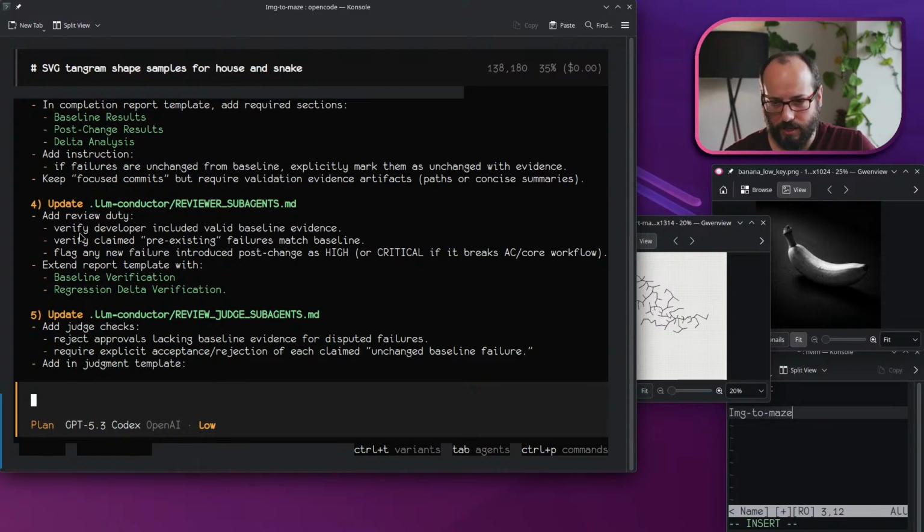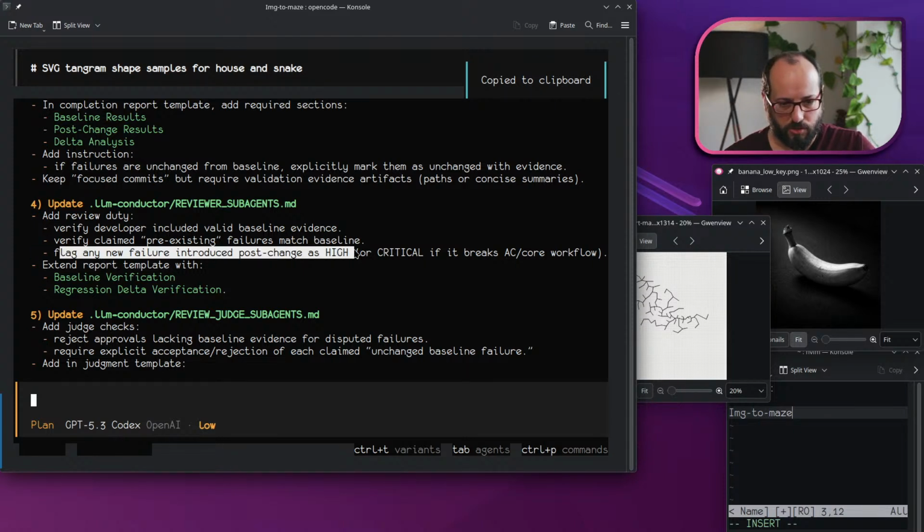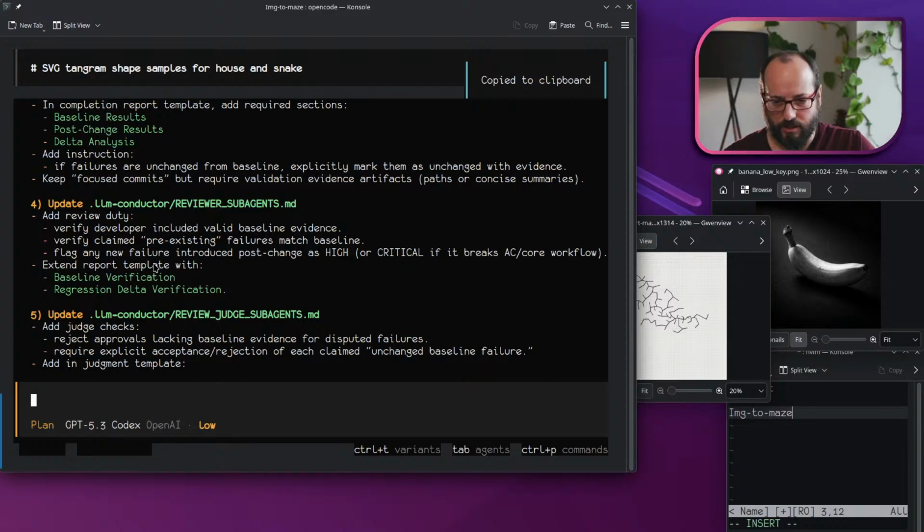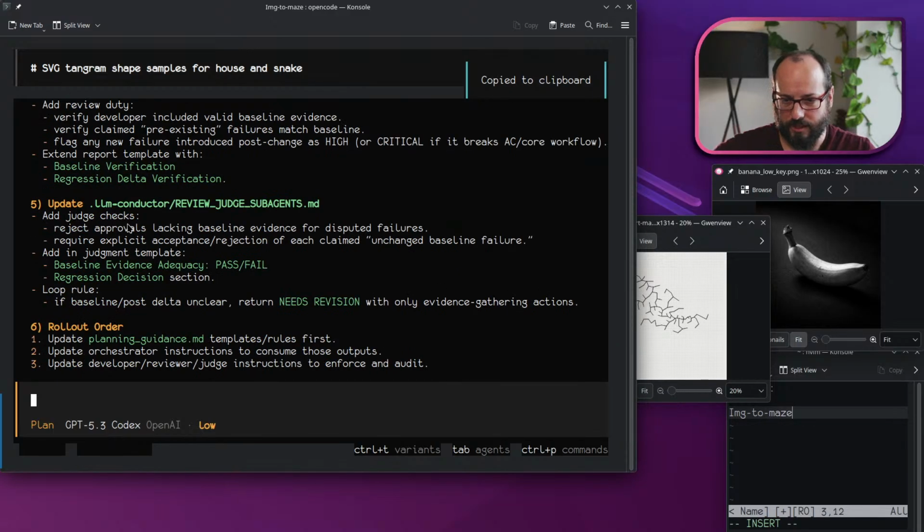Update the reviewer subagent. Verify the developer included the baseline evidence. Verify the claimed pre-existing failures match baseline. Yep. Flag any new failure introduced with post change as high or critical. Yes. Yes, good. And extend the report template with the baseline verification and the regression delta verification. Okay, yeah. And then the reviewer judge should reject approvals lacking baseline evidence for disputed failures. Yes. Require explicit acceptance or rejection of each claimed unchanged baseline failure.